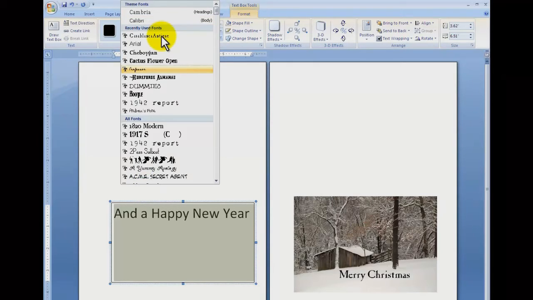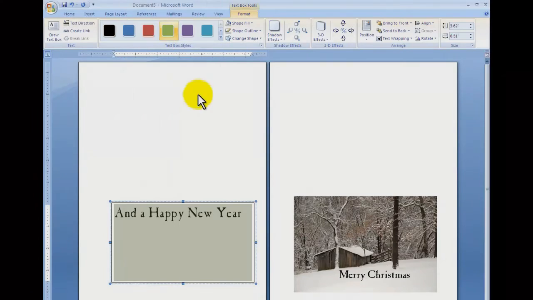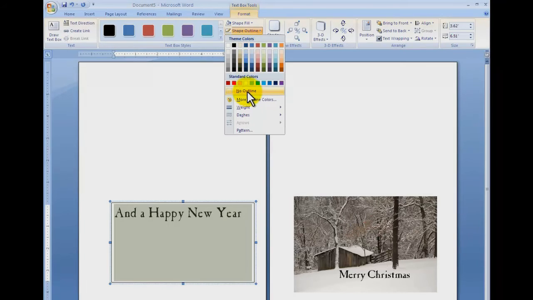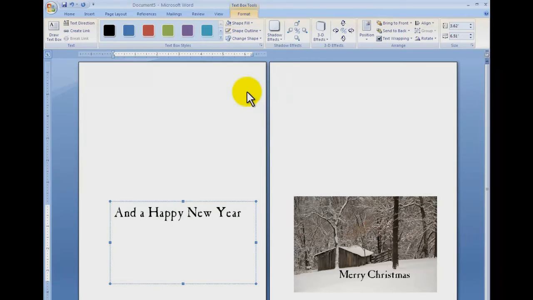and pick the font up here. And I'm going to leave the color the way it is. I don't need to worry about the white background because it's not going to show up on the inside as long as your card is white. But I do want to get rid of that outline, that border, so we're going to click No Outline.